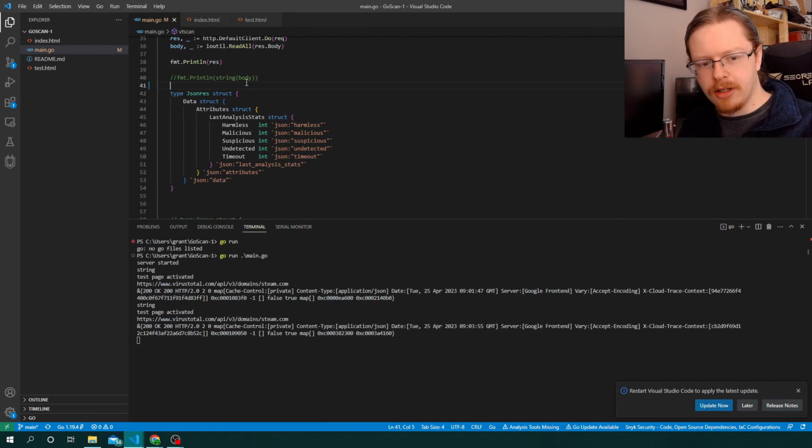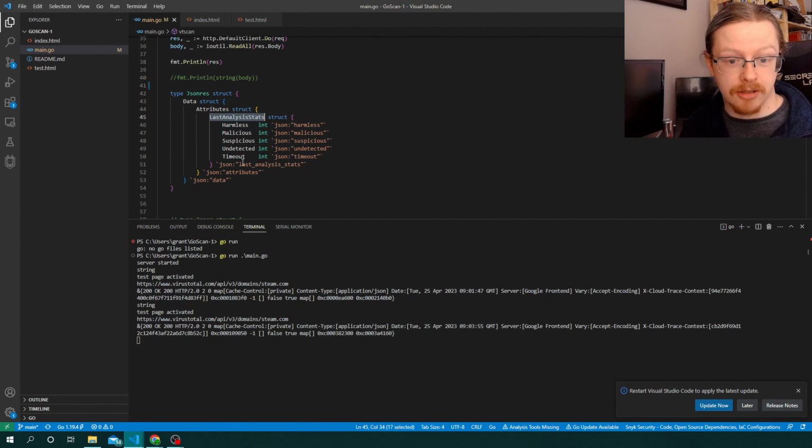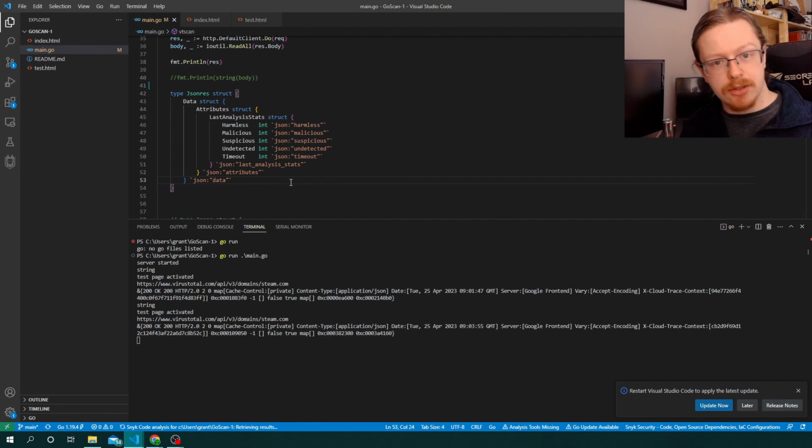But in Go, you have to be more verbose and say, yeah, I need this data struct out of that JSON response. I need the attributes out of that JSON response, and I need the last analysis stats struct, and then you have the actual values in here. And did not mean to do that. And then that's where you put the JSON.